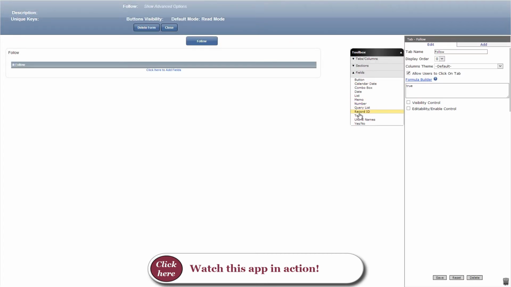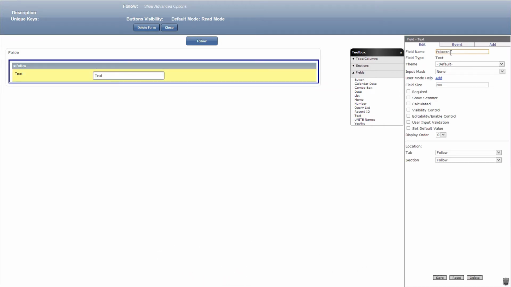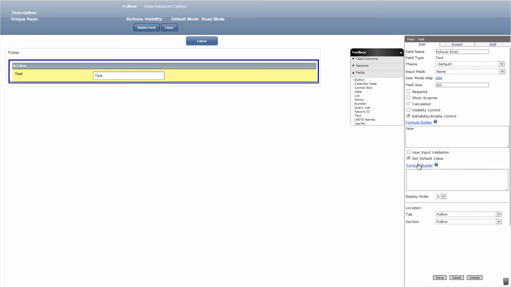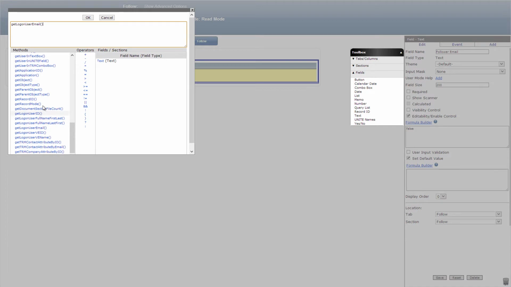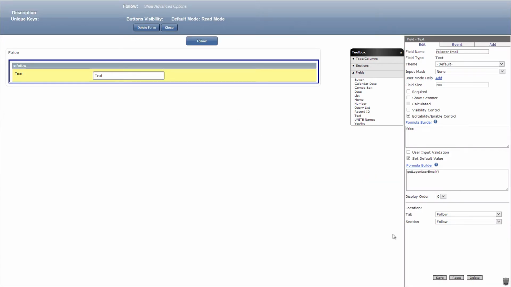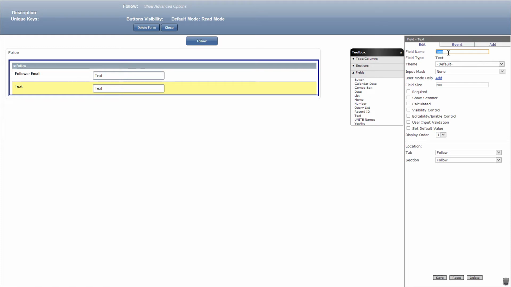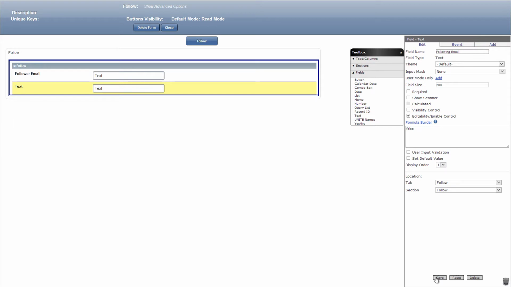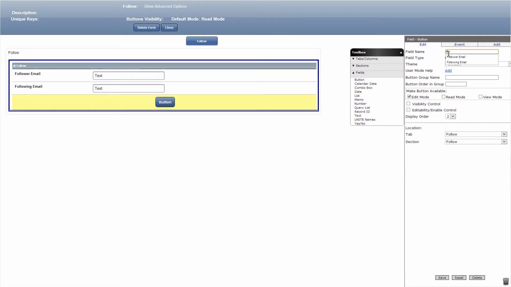Inside the form, let's start by adding a text field titled Follow or Email with edit set to false and the following default value. Then, we'll add another text field, this one titled Following Email with edit set to false. Let's then add a button titled Follow with an on-click Save Record event.